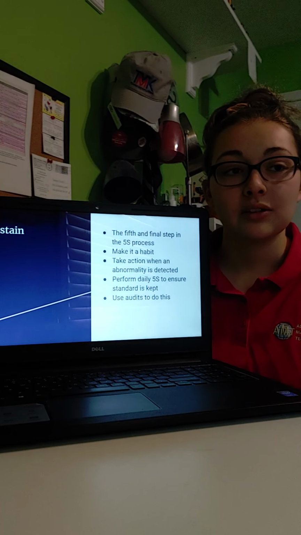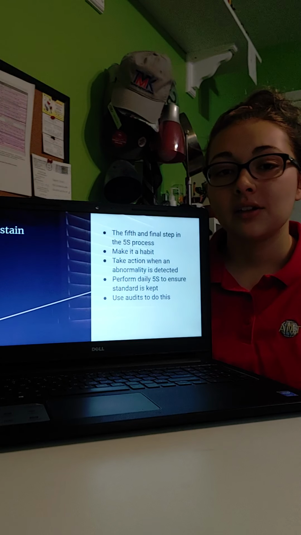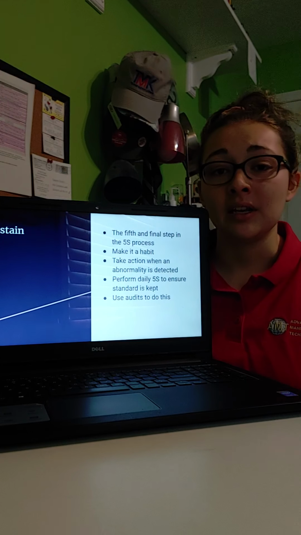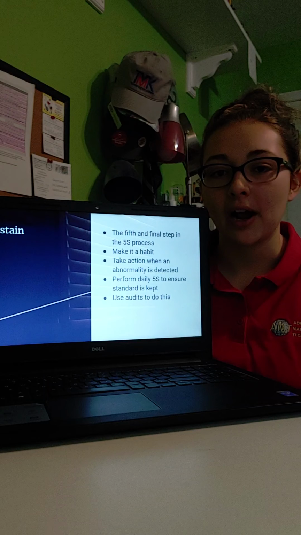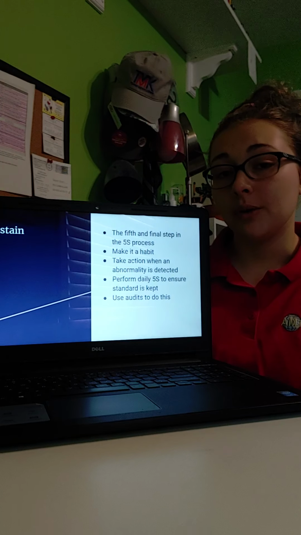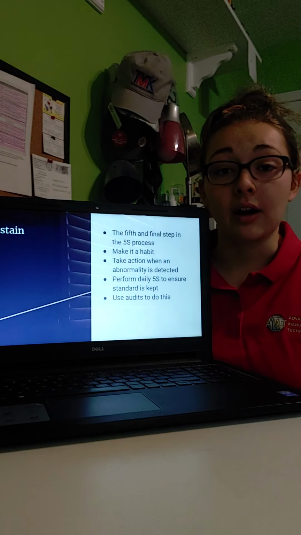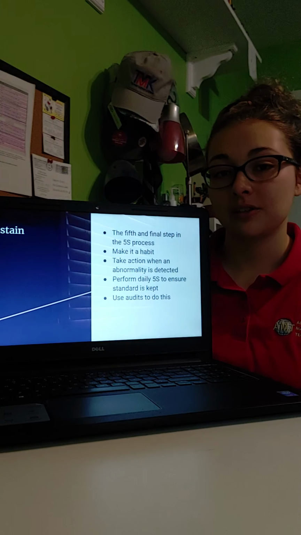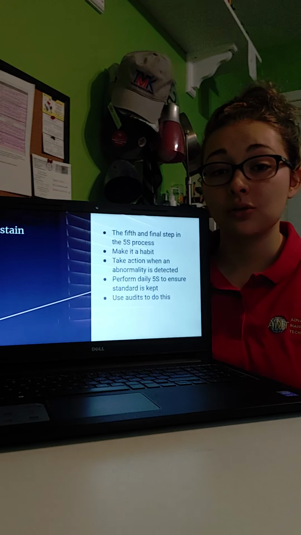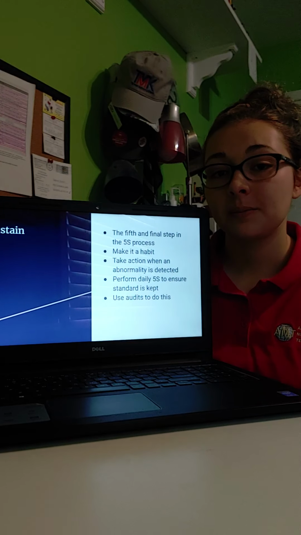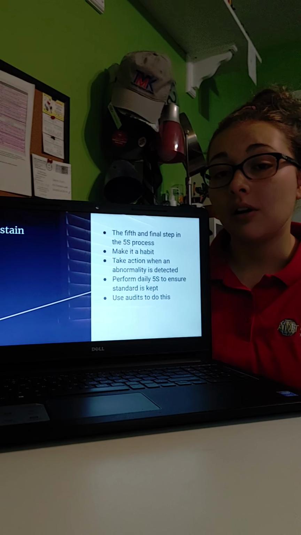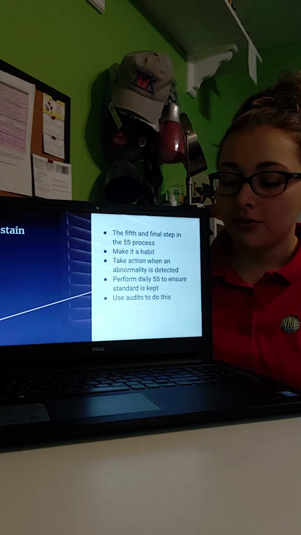And we will get essentially graded on it. So anything that needs to be done, if there is anything that is out of standard or out of 5S practice, it will be told to the supervisor of that area and will be expected to be fixed. And so this is a way to ensure that 5S is standardized. And those are all of the 5 steps that I have for the 5S process.